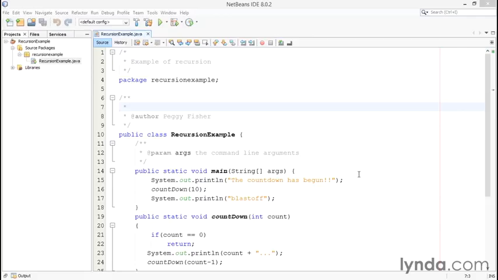So if it's not the base case, what happens is we go to line 23 and we print out whatever the count variable is at that time with a ... and then we call the method again, and we say call countdown with count minus 1. Now it goes back up and calls countdown with 9. This keeps happening until it gets to 0.